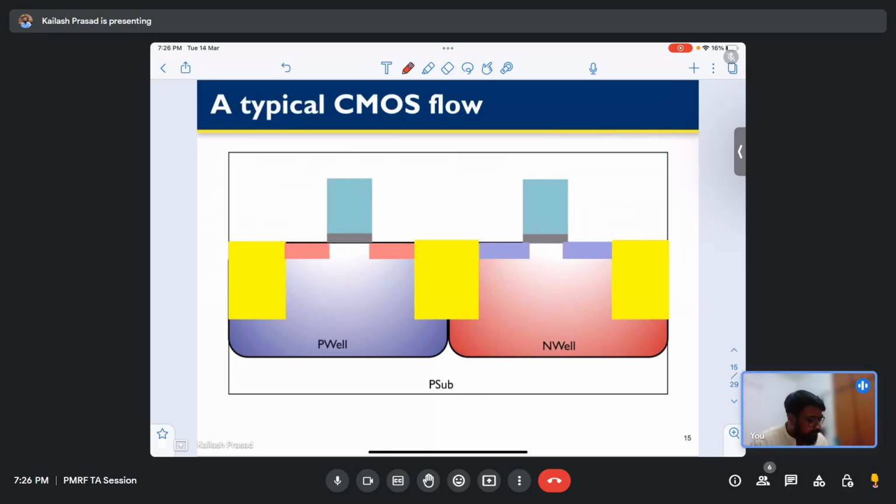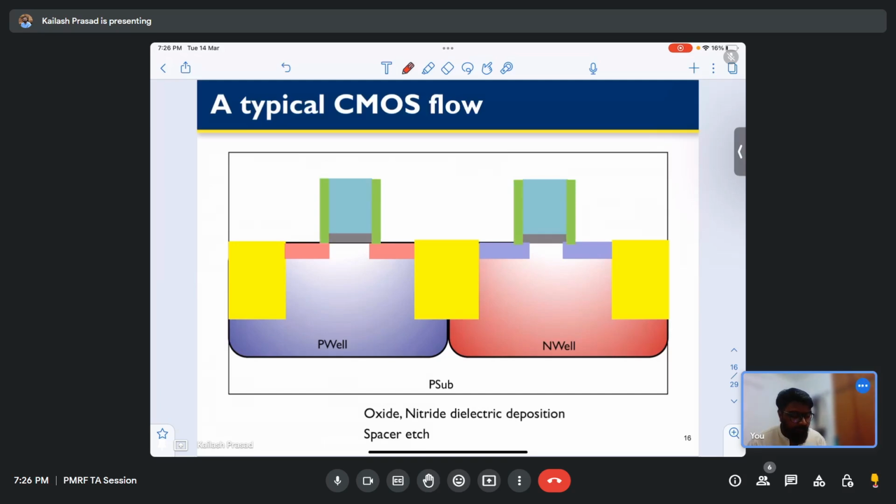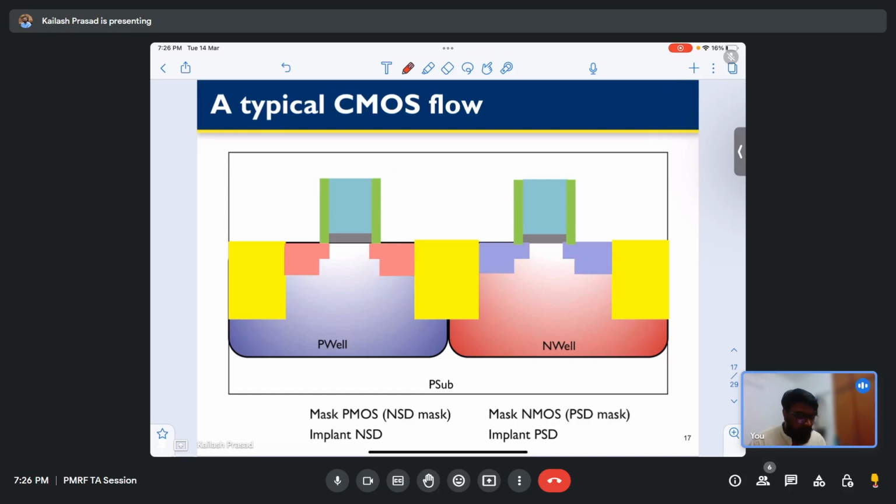After that, we put the spacer, right? We have already seen in one of the first slides that we want to isolate your gate and your source and drain contact. So you do that. After that, there is one more implant you will do for source and drain.